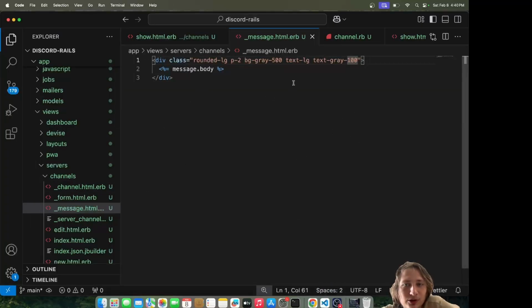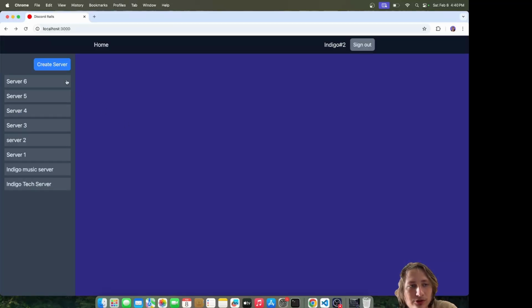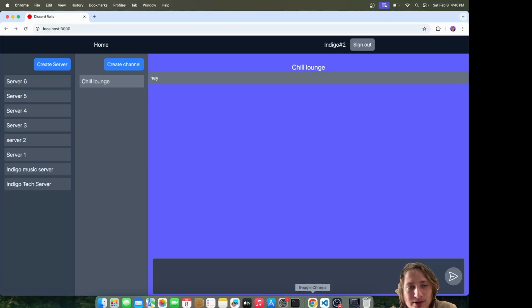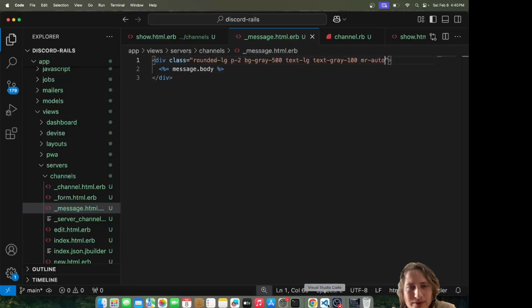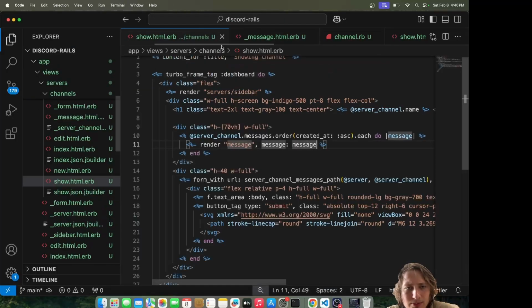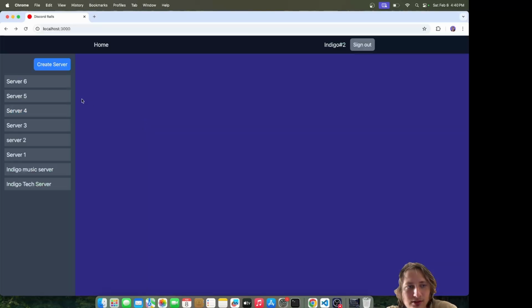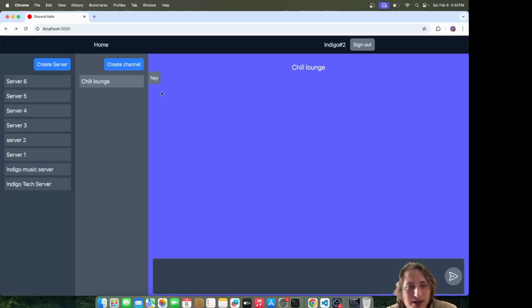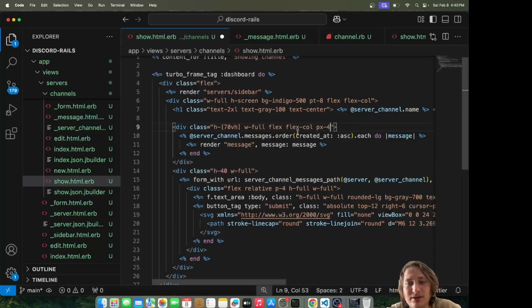So inside this message partial, let's just add mr-auto. That should add margin to the right, so it's not just taking up the full width, although it still looks like it is for whatever reason. So I'm going to go back to the show page, and on this div, I'm going to add the flex-col class. I think that should fix it. Yep, that already helps a lot. I also want to add some padding, because I don't like how the message is right on the side. So let's add px-4.